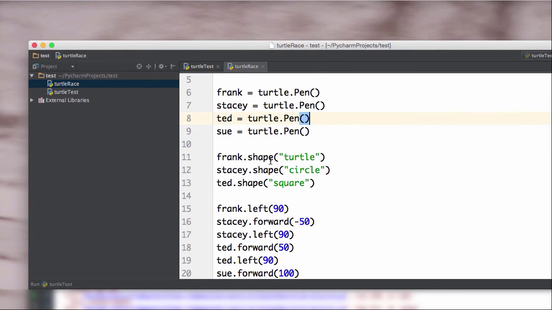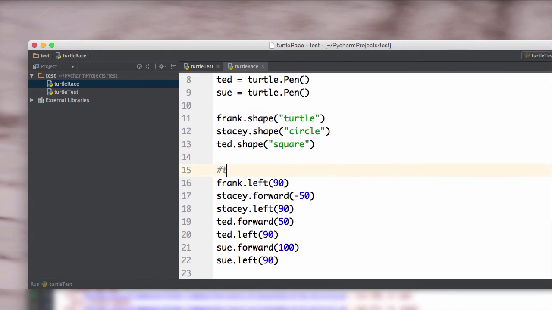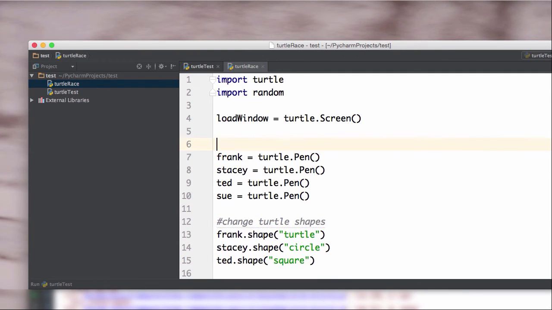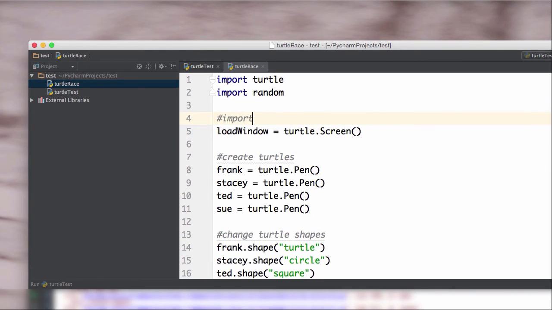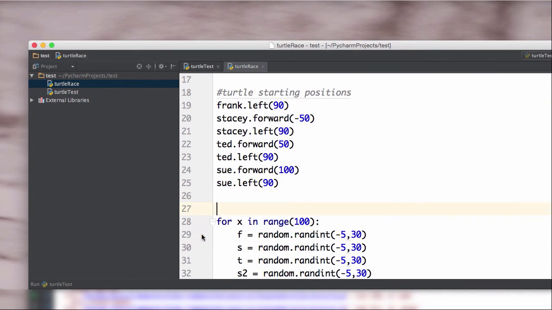And to help define the different turtles, instead of using color, I decided to modify their shapes. So you can see defining the turtles themselves, defining their shapes, defining their starting positions, and you can see I'm not using any comments here because not good. Turtle starting positions. Let's see. Change turtle shapes. Create turtles. Import modules, etc. And here, turtles begin race.